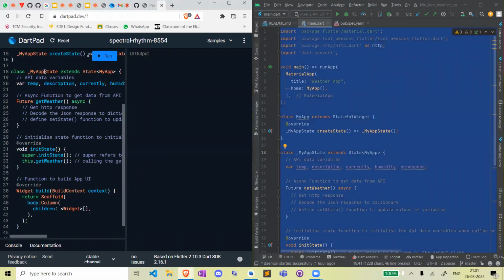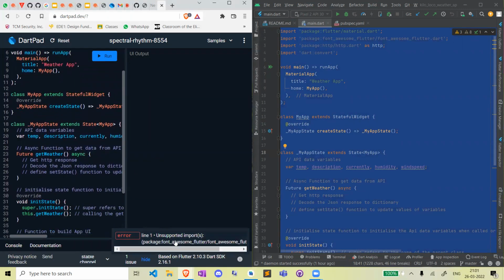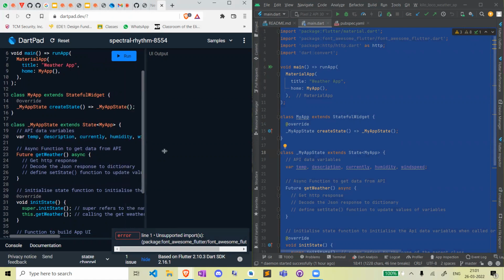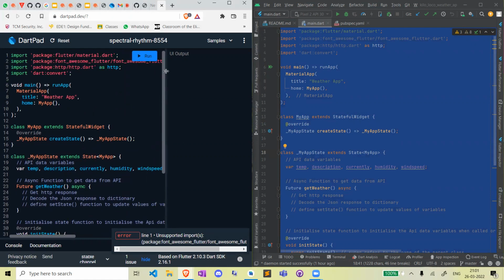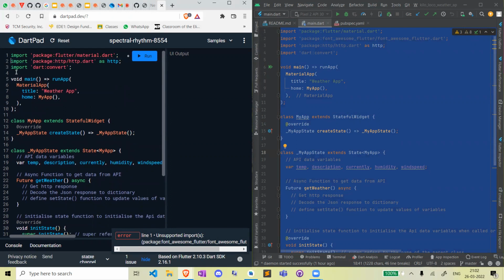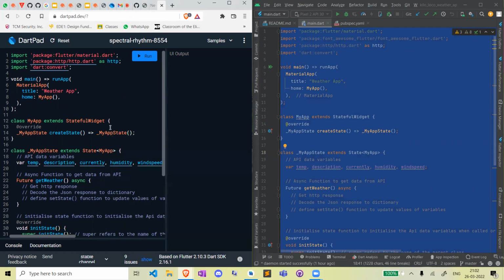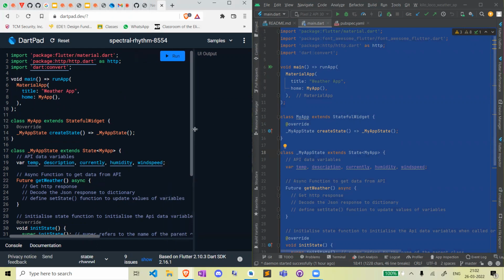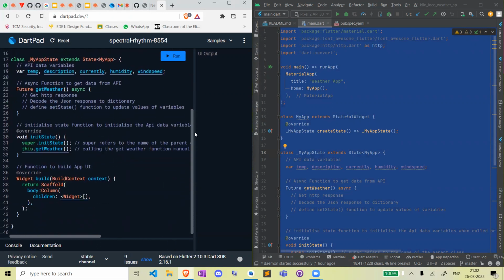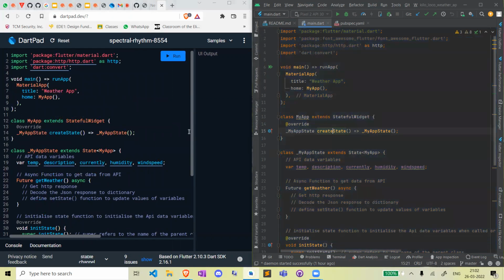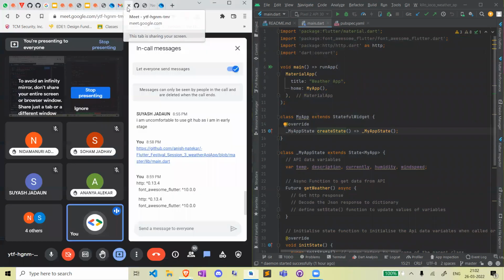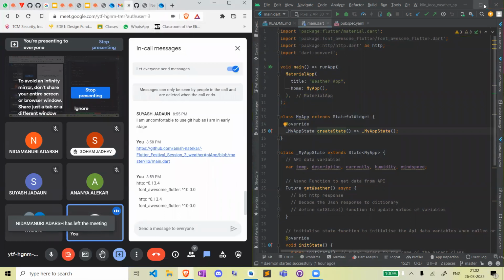So I'm copying this code. Suppose I copied it from GitHub, it's the same code. And it will show me unsupported imports: Flutter, Font Awesome. Just remove Font Awesome. Now it should not give me any errors. Hopefully the app will work on DartPad, but I have not tested it, so I'm not sure. But you can code side by side nonetheless. I'll continue with the coding part.